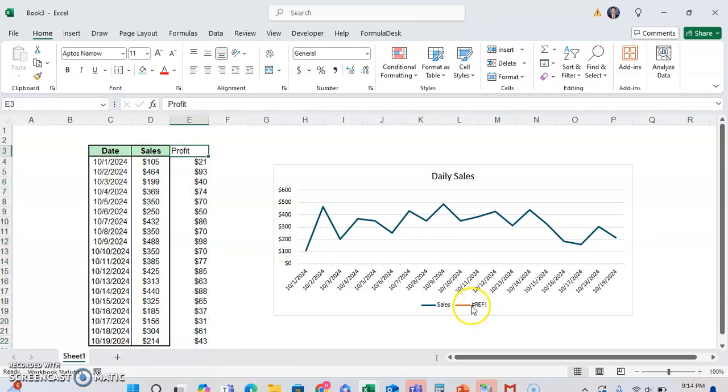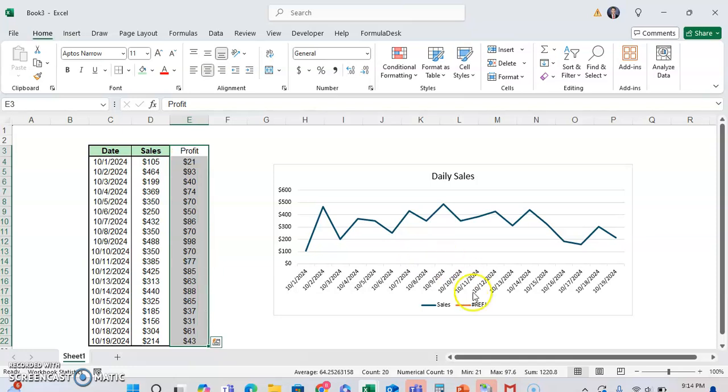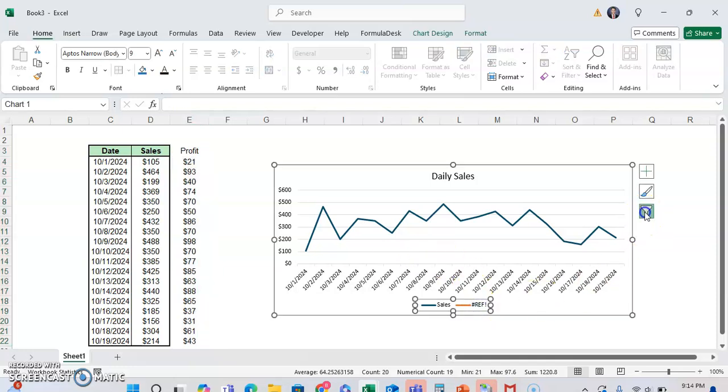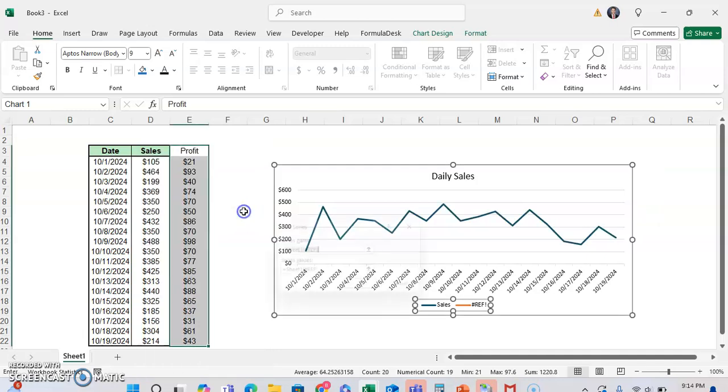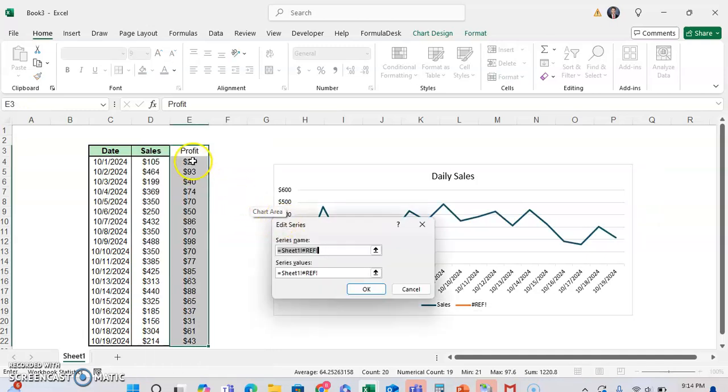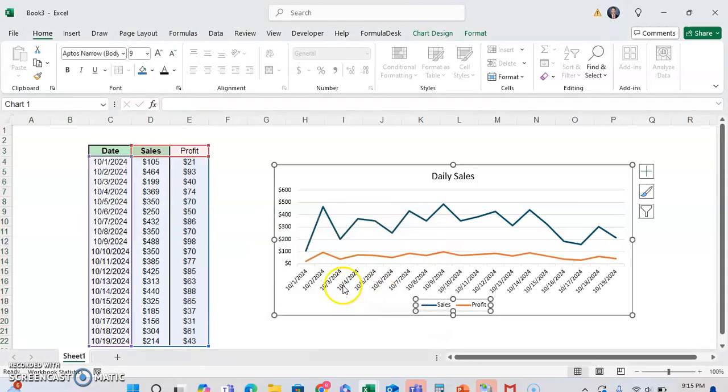So to replace this ref with a profit data, as you can see right here, we can click on the graph, click on the filter icon, click on where you see ref right here, click on this little box with a pen, where you can edit the series. And instead of having it be a ref, we want the series name to be the title, and we want the series values to be the points that you want to graph. So click on that right there, click OK. And as you can see, now instead of the ref, it was replaced with a profit.